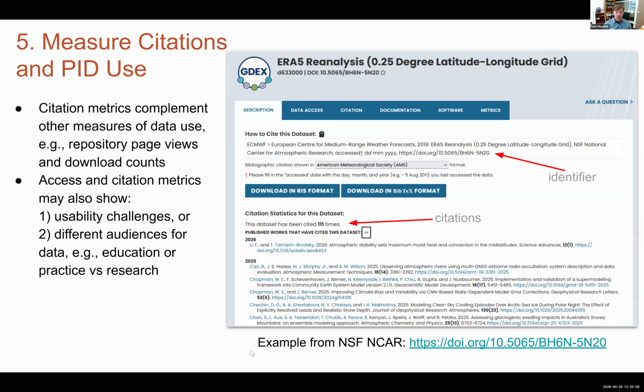But also there's a couple other potential uses for access and citation metrics, which might show usability challenges. If there's a data set that is not getting cited, but it's getting used, then that might tell you that your citation recommendation is not being seen. People are using your data set, they're downloading it a lot, but they're not citing it. That might be an indicator that your process of recommending a citation is not working.